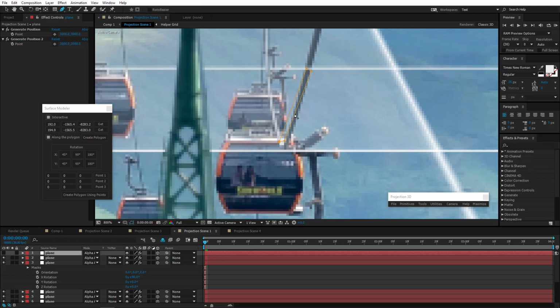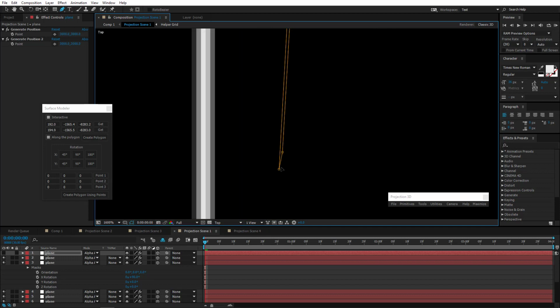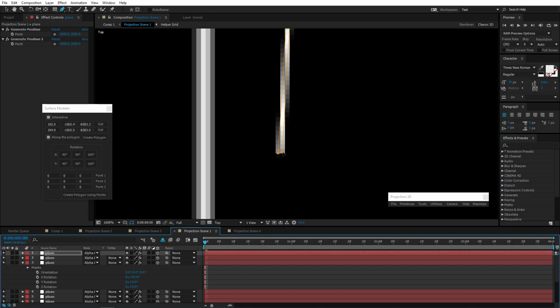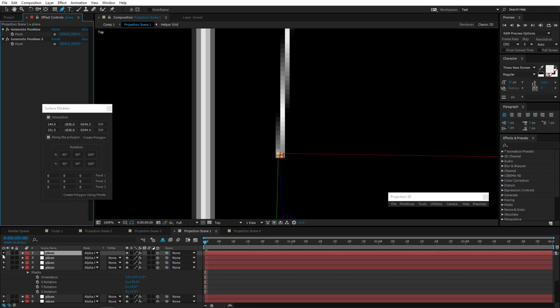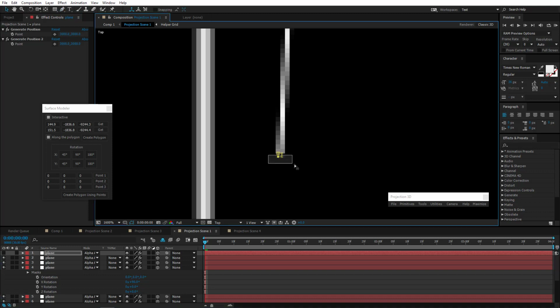Add new vertices. Adjust. Great, that's done. Let's switch to top view. Okay, this one's ready. Let's create a new polygon now. Stretch it.